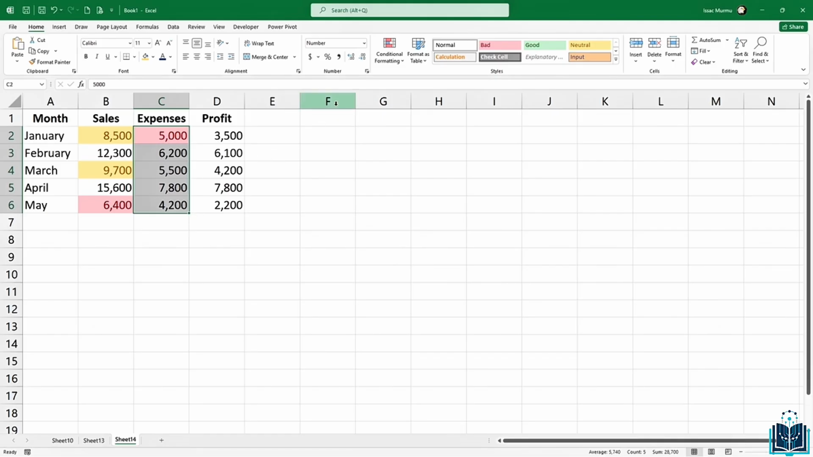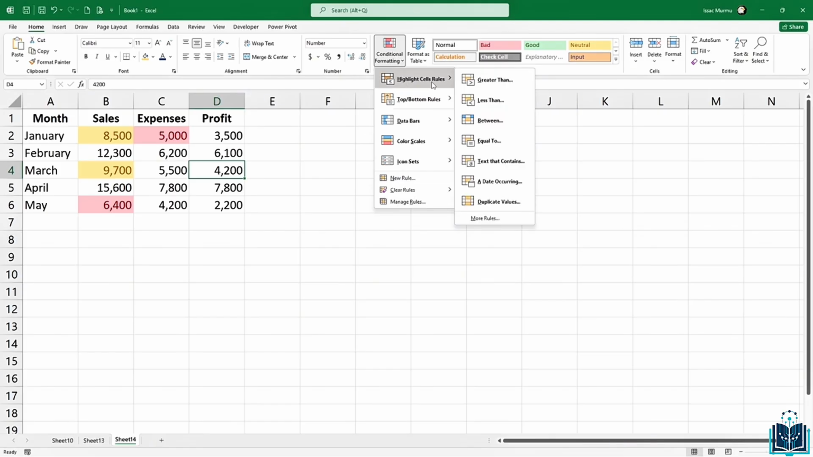And the next thing is Text That Contains. So go to Conditional Formatting, where you can highlight text that contains something, useful for names or categories. There's also A Date Occurring, which highlights dates that fall in this week, next month or yesterday. And for Duplicate Values, you can use it to spot repeated entries in a list.